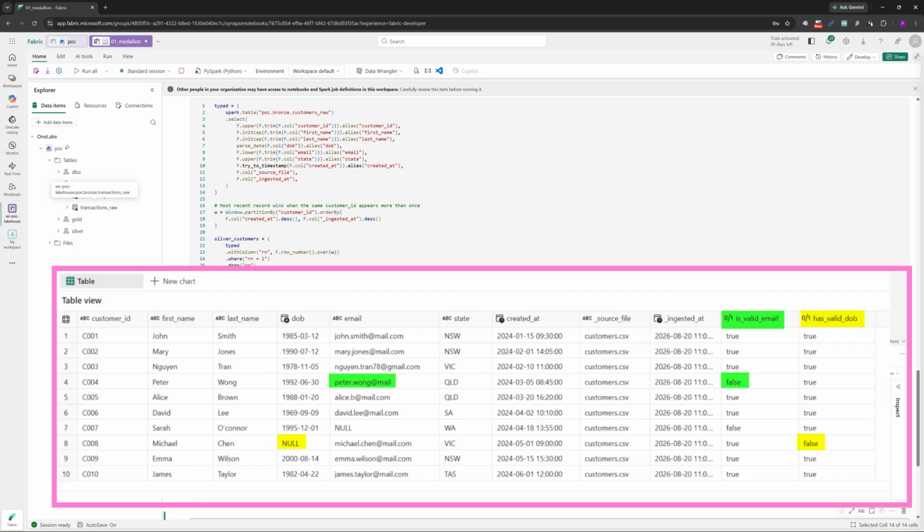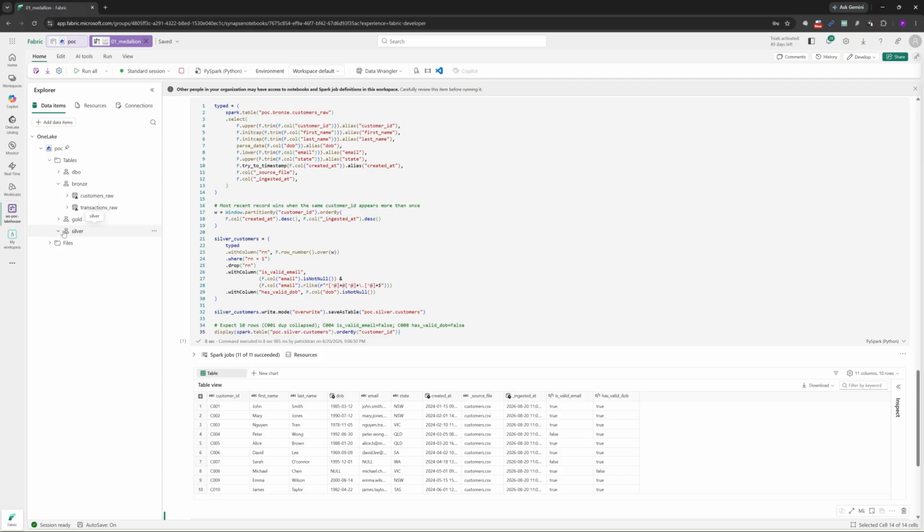For example, this customer has an invalid email address, and this one has an unusable birth date. But notice that both records are still here. They haven't been deleted. The problem has simply been made visible, so anyone looking at Silver later can see exactly what happened. And then Gold can decide how those values should actually be presented to users.